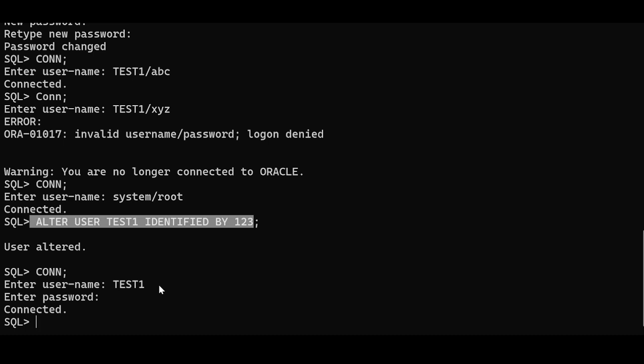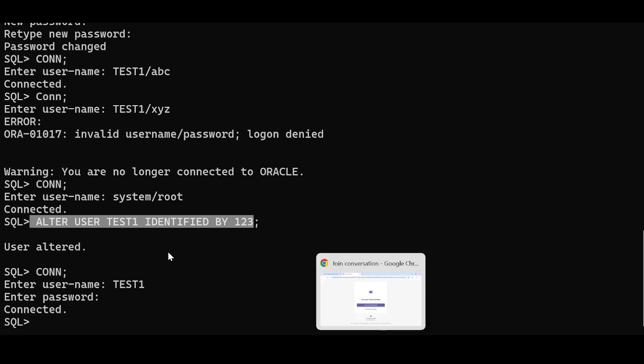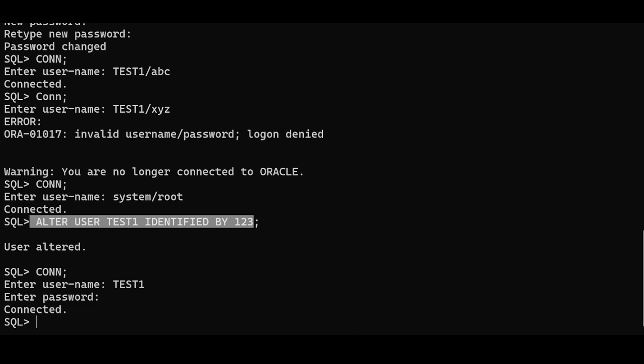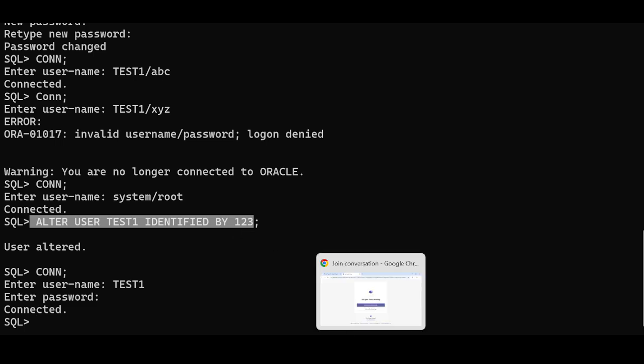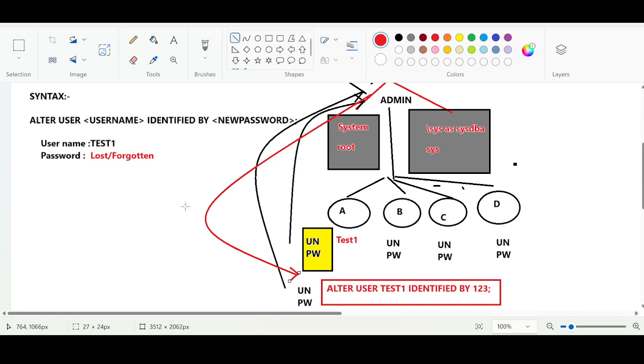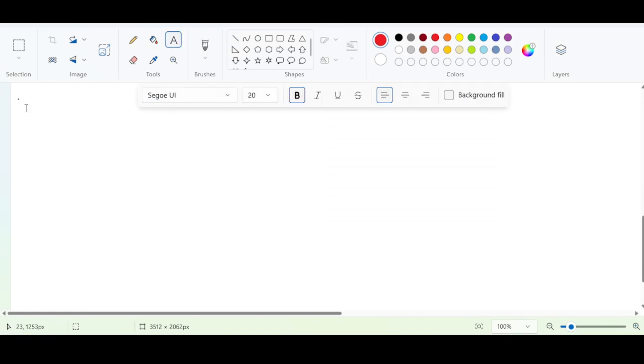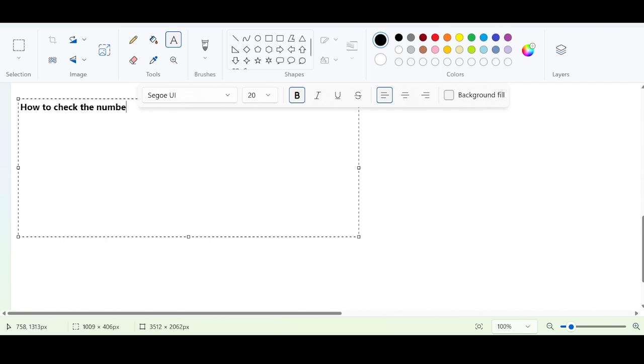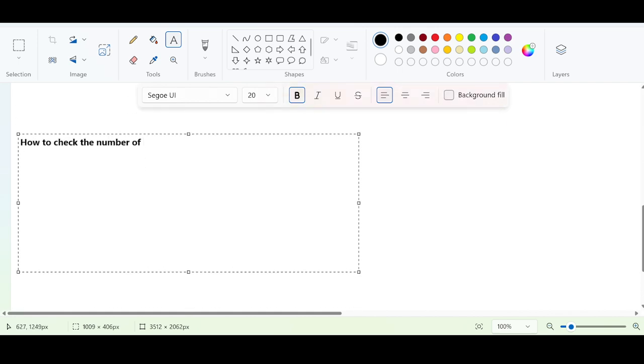There is one more thing that we need to understand: how to view all the usernames in the Oracle database. For a forgotten password, we are able to reset it. But if you have forgotten the username also, how do you view the username? The question is, how to check the number of users in the Oracle database. I want to see how many users are there in my Oracle database.